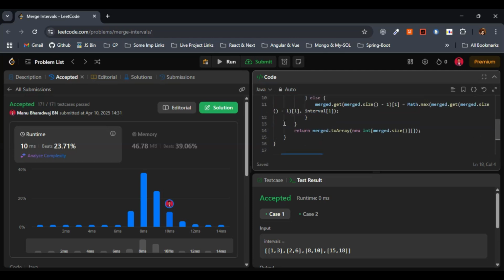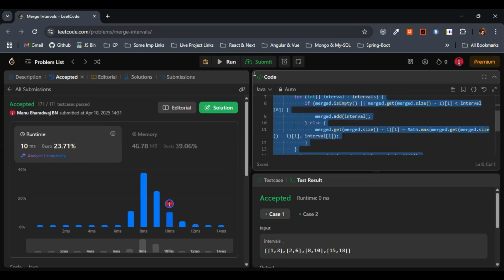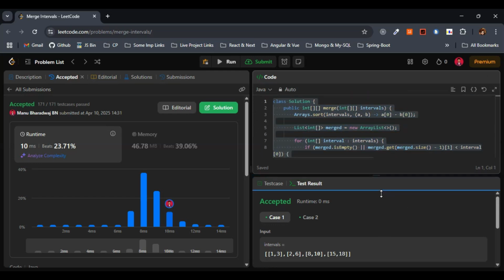So I hope the complexities are completely clear, and I hope whatever code that we have written is completely clear as well, right?